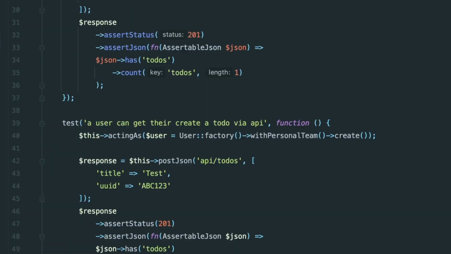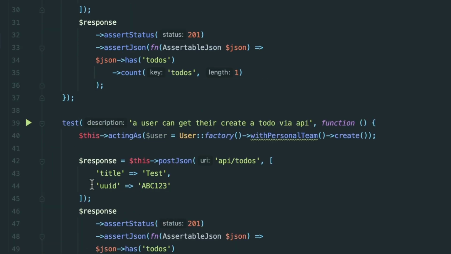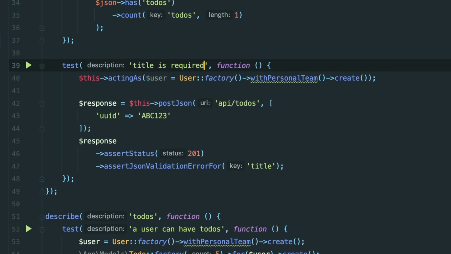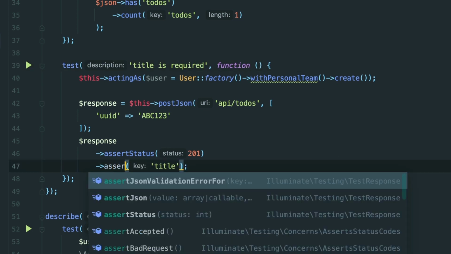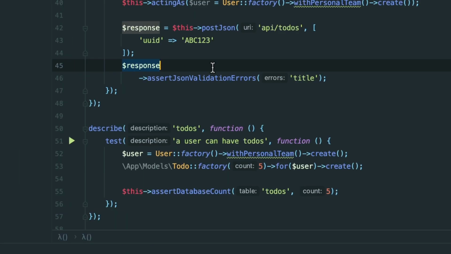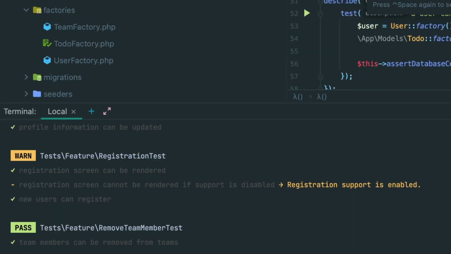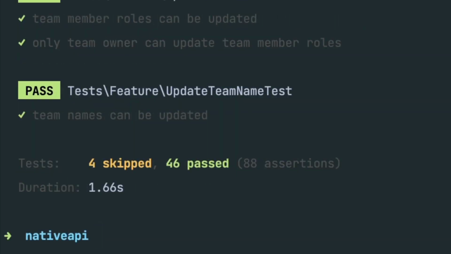Now that we know that our user can get all of their to-dos and they can create a to-do, let's make sure that the validation works as well. If we don't pass a title or UUID, we should assert that we're getting a validation error response in the JSON. Also, validation errors return a status code of 422. Let's run our test again and make sure that we're all green.